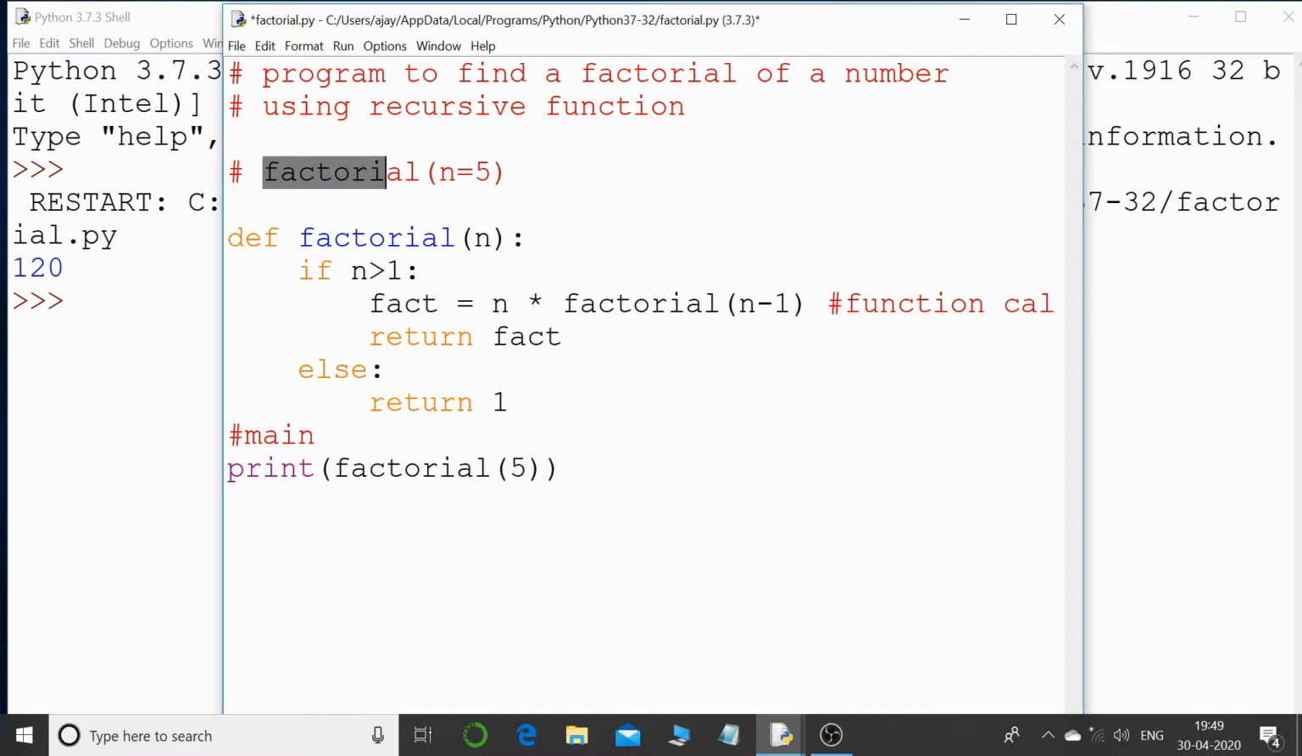So I've just written over here that this is the first call, factorial, and I've just said n is equal to 5 for your understanding, because the current value of n is 5. Then this is the if statement where we are actually checking the condition whether n is greater than 1 or not. The value of n is 5, so it is greater than 1. So this particular condition is true, and since it is true, this particular statement is going to get executed.